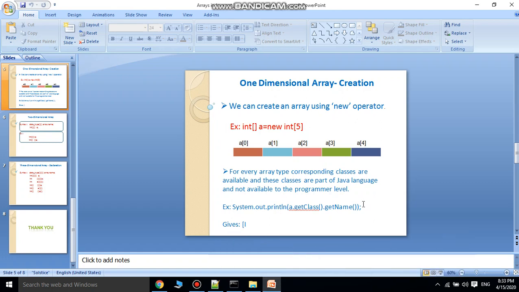Welcome all. In the last class we have seen what is meant by an array, what the two types of arrays are, how to declare an array, and how to create an array. Now in this lecture we will see how to create a one-dimensional array.